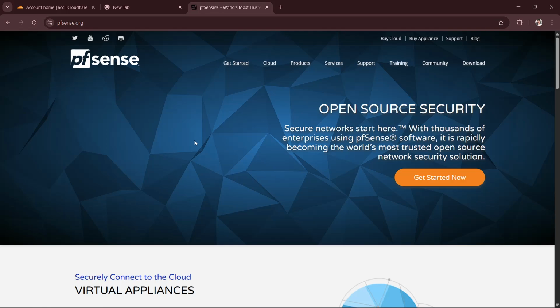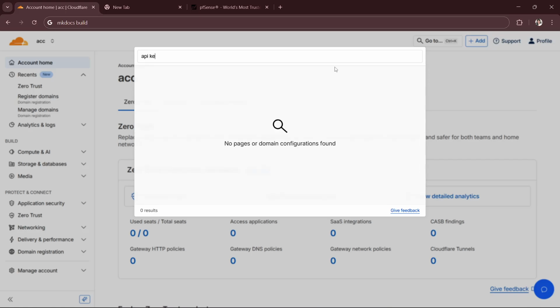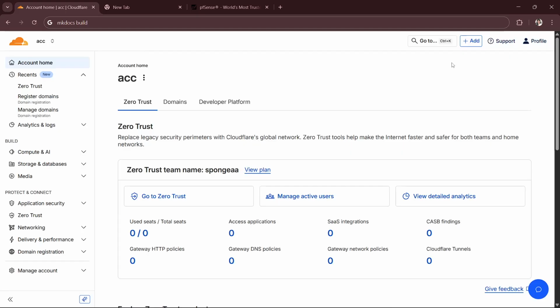You can find the API token in Cloudflare under your profile section, and then you will just go ahead and click API Tokens. So it should be somewhere right here. You could just search for it, and make sure that you do have the full version so that you will be able to actually have all these features.